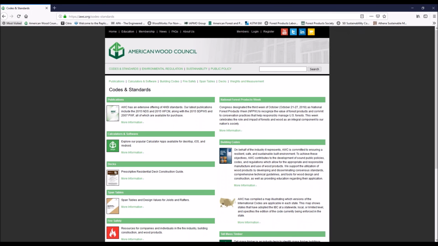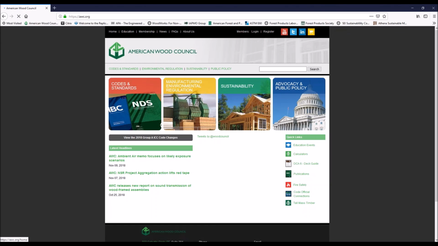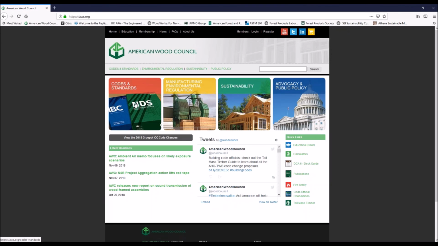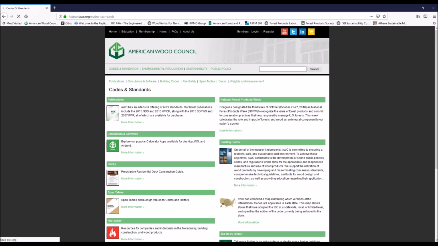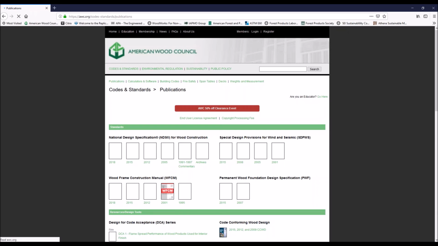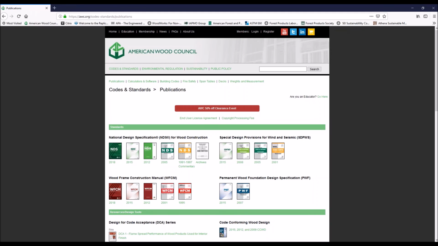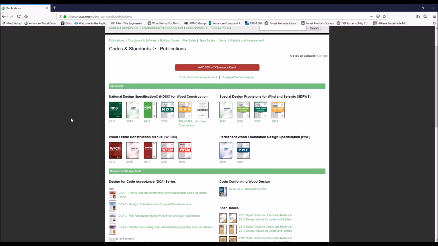Yeah, all right. So if you go on our website here, I'll start back at the beginning. We have our codes and standards button there. You just click on that and then go into our publications. When the publications page pops up, you'll see we've got the wood frame construction manual.